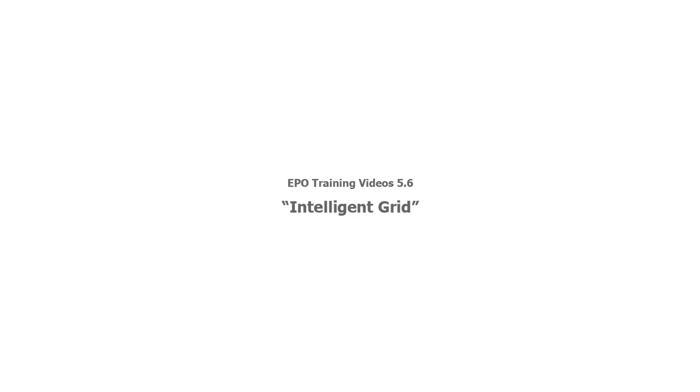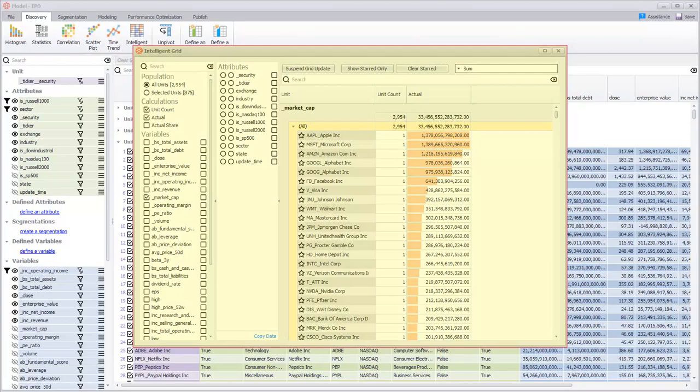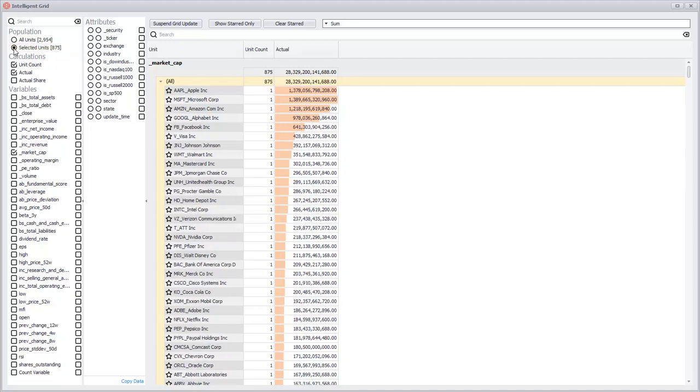Part 5, 6, Intelligent Grid. Click on the Intelligent Grid icon, under the Discovery menu. A pop-up window will be opened. When selecting the population, you can either select all units or use the selected units. Let's do so, and continue with the calculations.